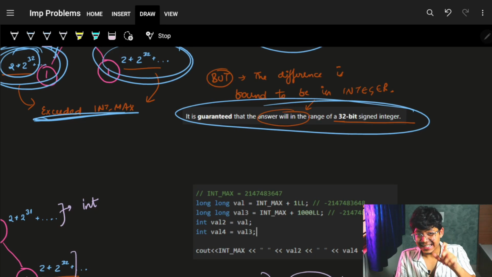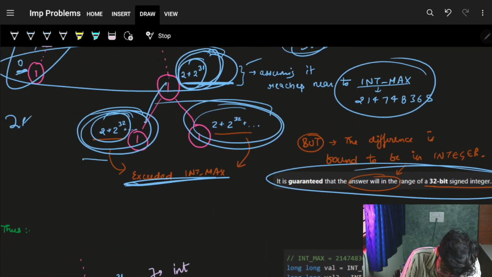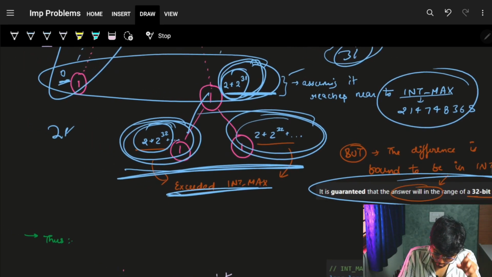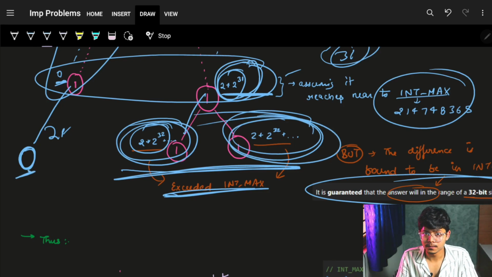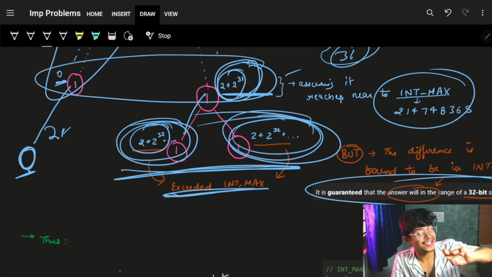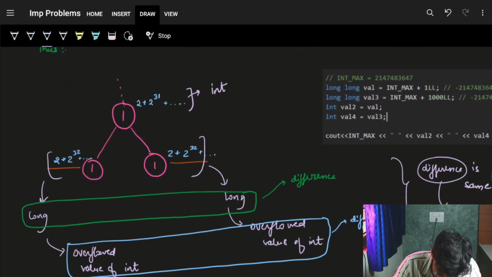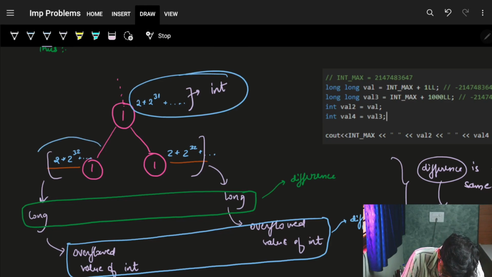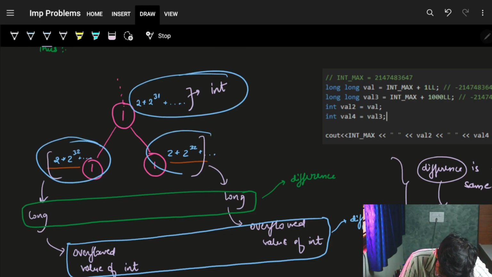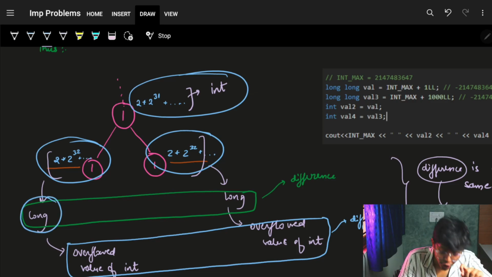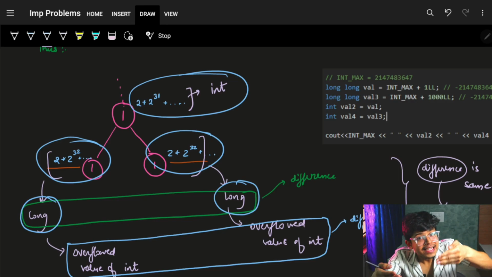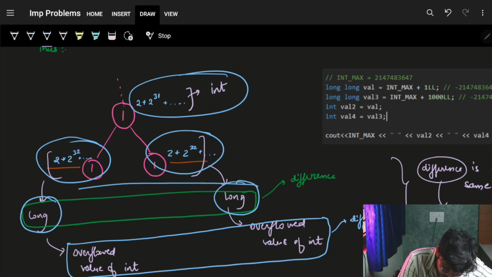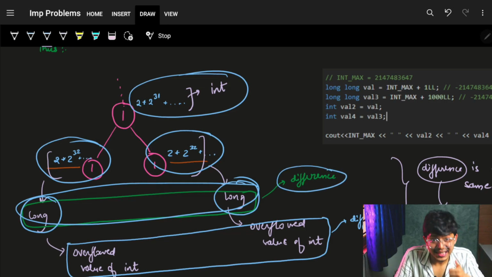If the answer is in the range of integer, it means the difference will always be in the range of integer. Here it is 0 and you have to find the difference with this value. The answer is always in the range of an integer, which means the values might exceed the integer limit, but they can for sure come in the long. Let's assume I placed them in the long, the difference of them is actually in the integer range.